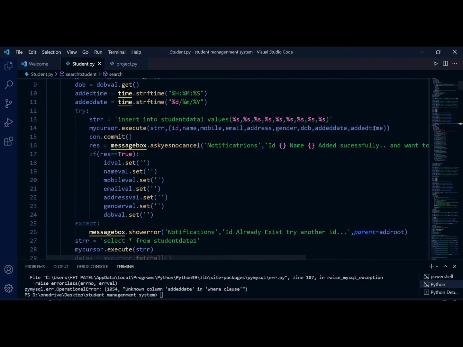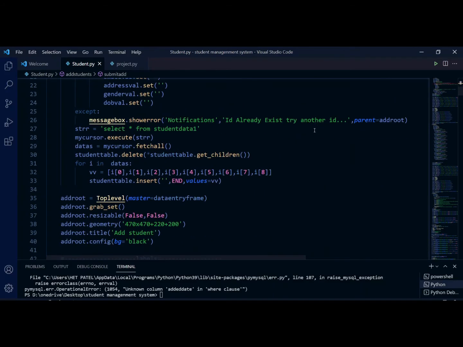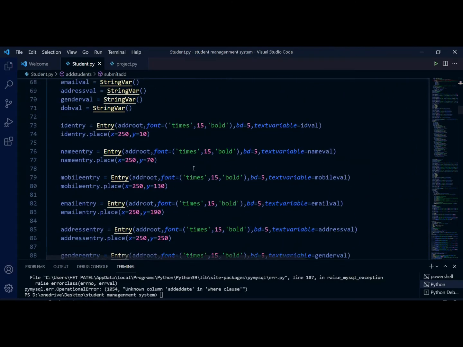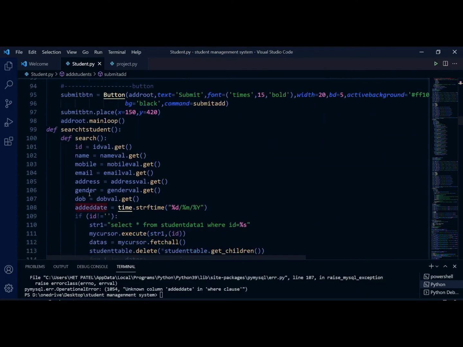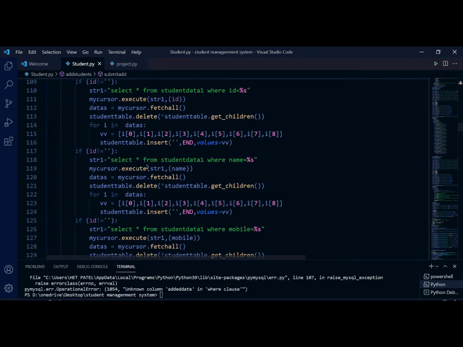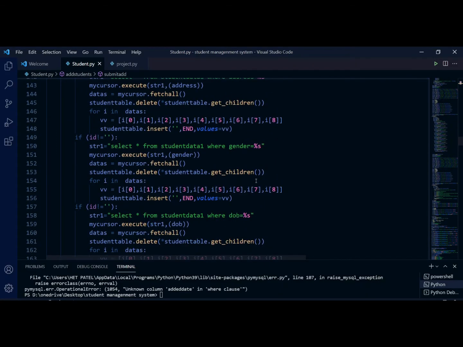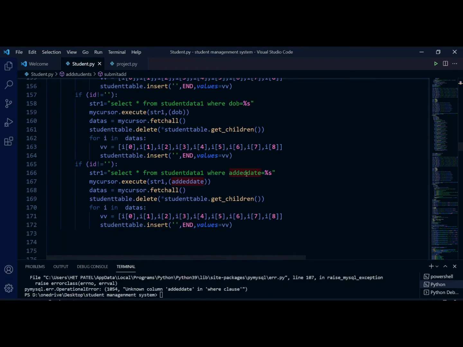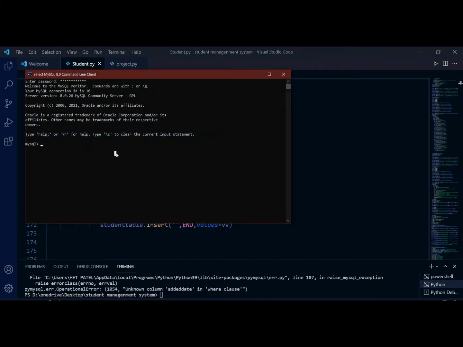Added date and added time. Let me copy it. Added date, right? And here what we have used is not here. Here we have used added date. Okay, so down here we have to use added date. Unknown column, added date. Okay, so everything is fine here. Okay, so I have to go in my database and check for it.